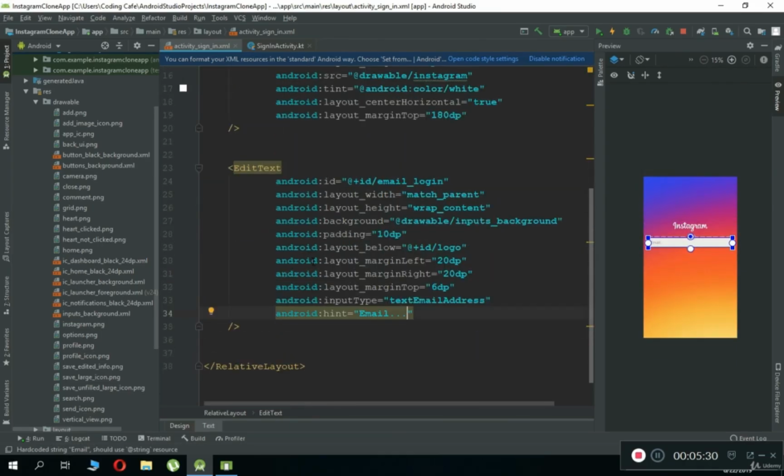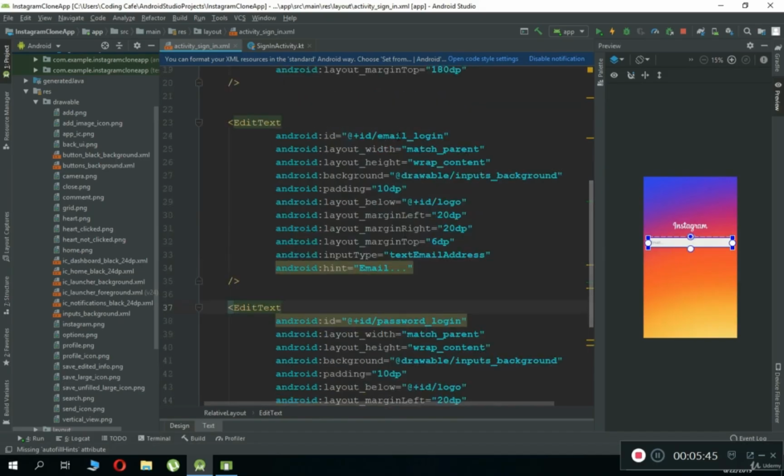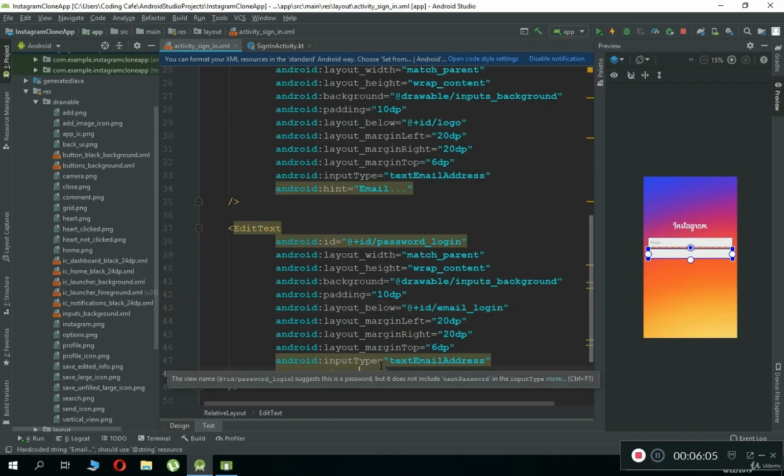And now the next thing is to just copy paste this edit text, paste it here, change this to password. Okay, and then the next thing is to copy this email login ID and paste it here instead of input background. Okay, sorry, it is not that. There's a background. Where is the layout below? Here. Layout below, and we want that this must appear below the email, okay? And make sure to change the hint of this.